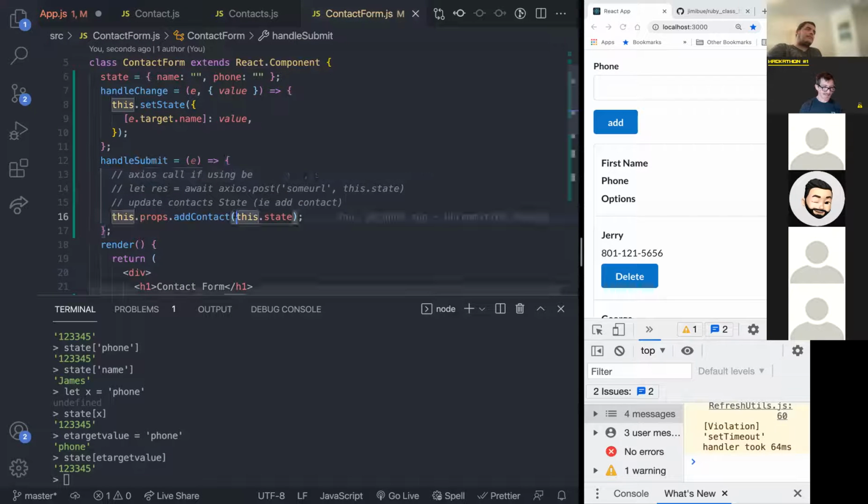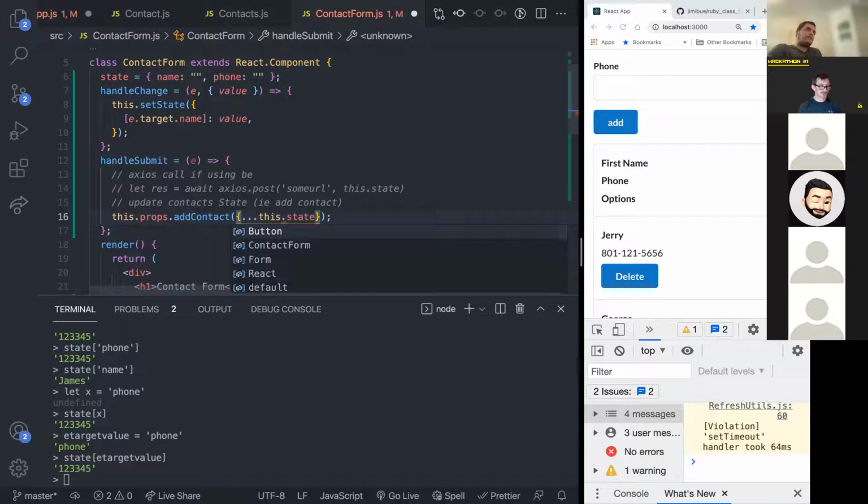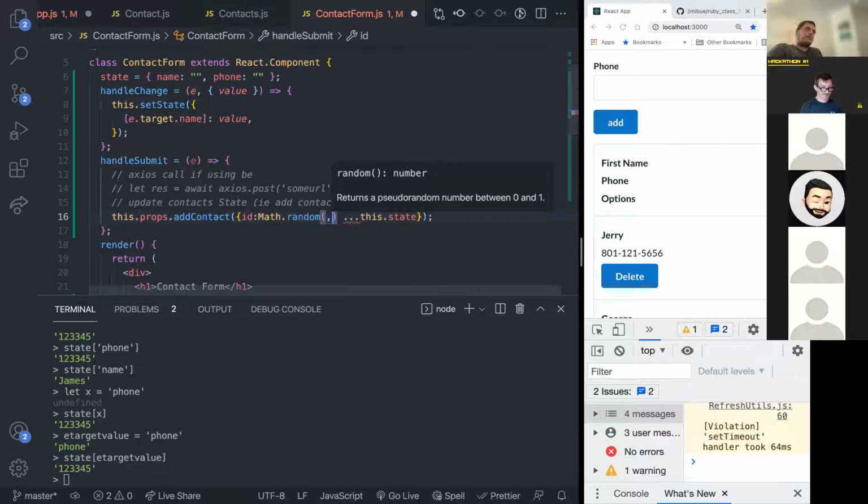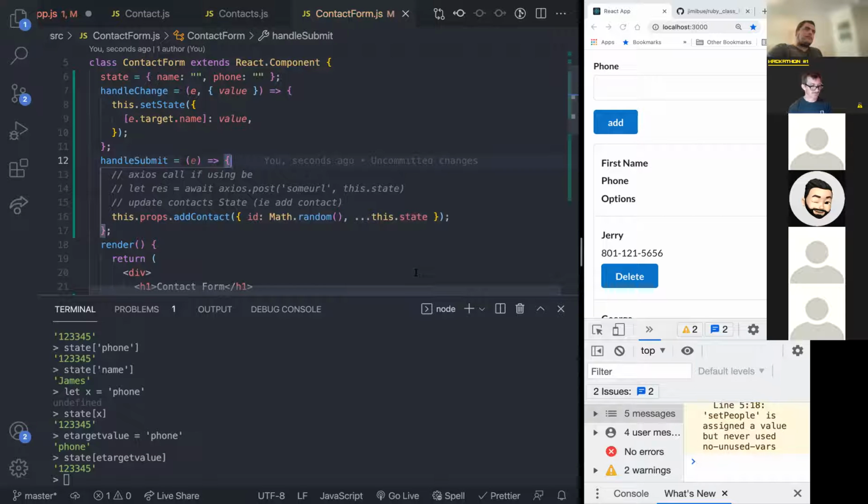I want to add an ID. So here's what I'm going to do. I'm going to copy my state. I'm going to add an ID key on here. Just do Math.random. So that would essentially just take these values. When I do dot, dot, dot, it's just going to spread those out right there. So I'm creating a new object with ID, name, and phone number.